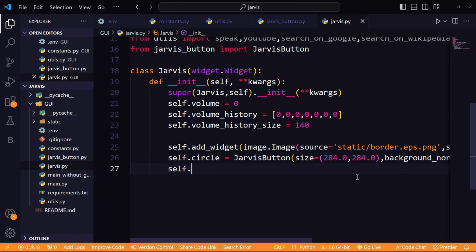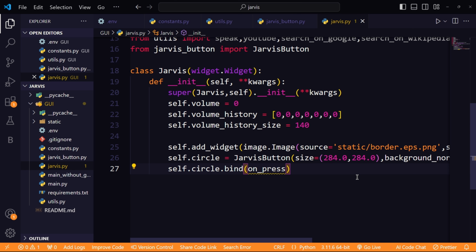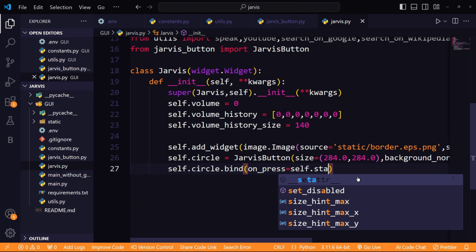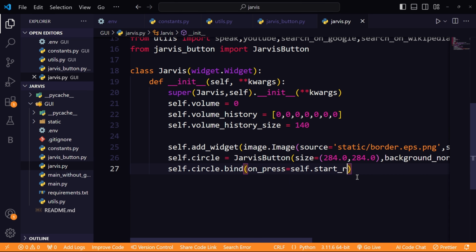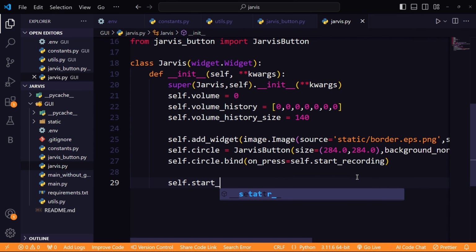So also write self dot circle dot bind on press self dot start recording. By this, an event will trigger and our Jarvis will start listening by this start recording function, which we will create later. And first call this start recording function, self dot start recording. It will call the function.